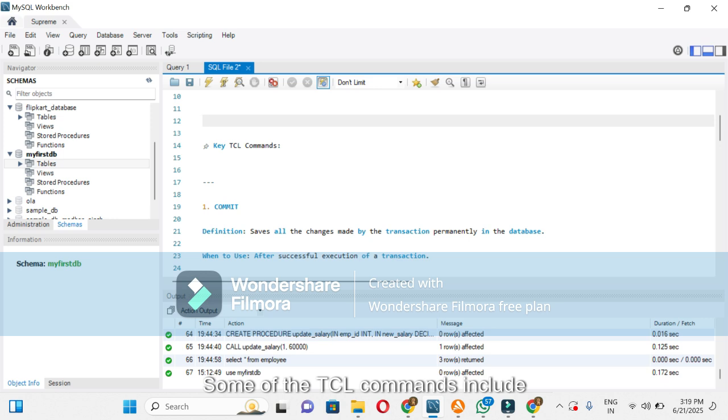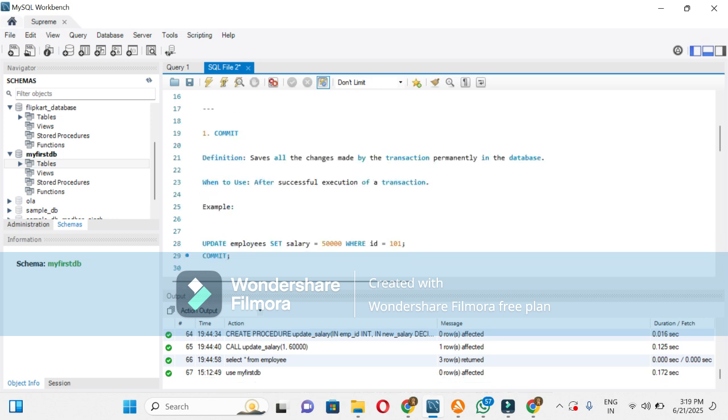Some of the TCL commands include commit. Whatever changes we make, if we want to make the changes permanent in the database, then we will be using the commit command, which is present in transaction control language. When do we use commit? After successful execution of the transaction, we will be using commit.